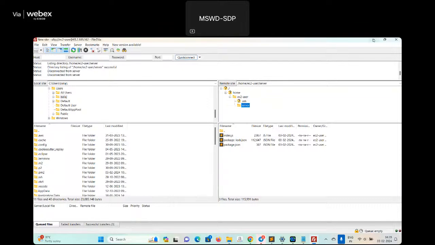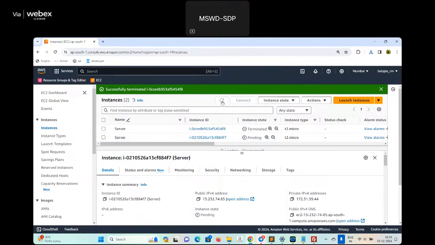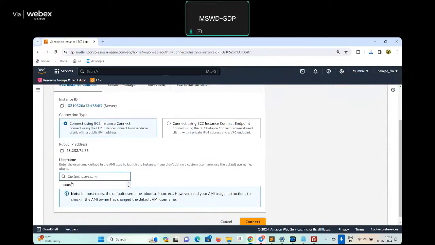So the second one is coming in. I will wait for the creation. Now it is running. You click on connect. You can get the username as ubuntu. The same username you have to give in FileZilla.